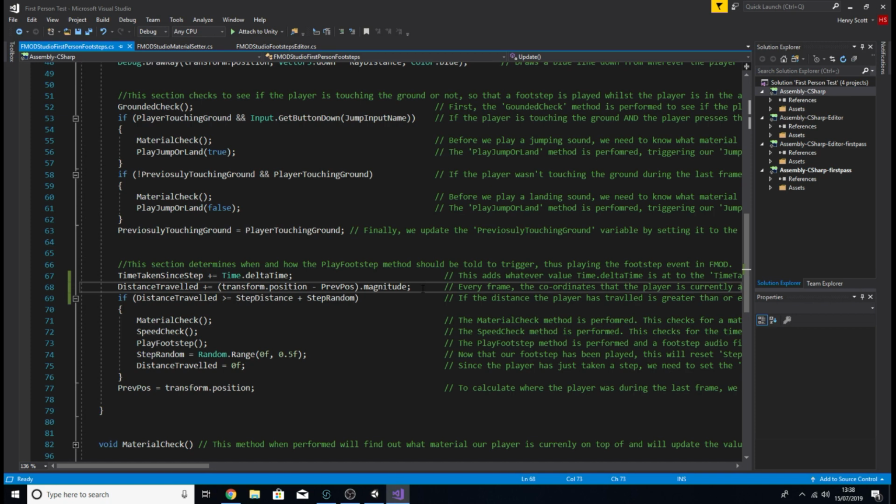Next, let's look at how we'll be calculating when the player is going to hear a footstep sound. And this I've used from another script which was actually created by the FMOD developers. This is one that was shown in the video that talks about the footsteps in the Viking village demonstration. So if you want to check out that tutorial or even that script, I'll have links to all of that under this video for you.